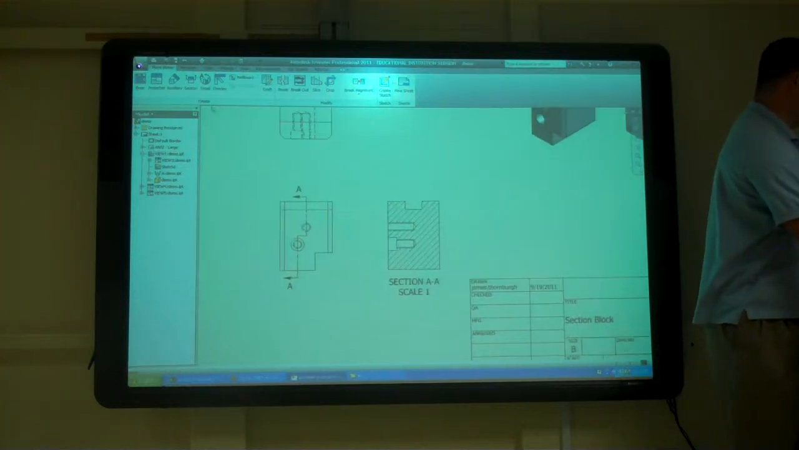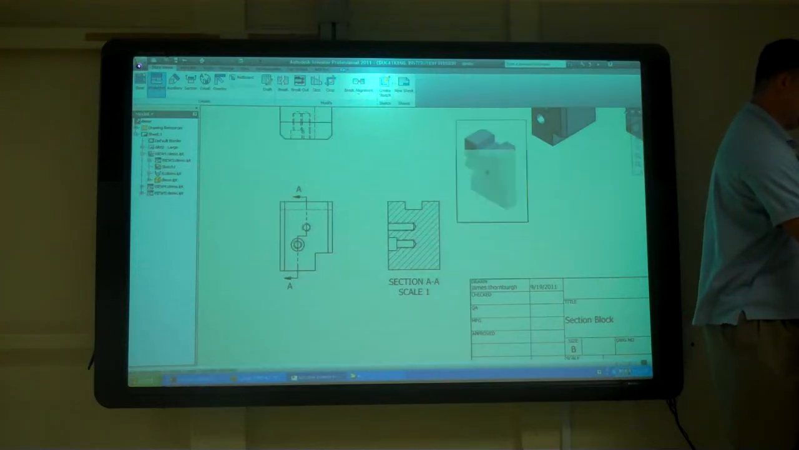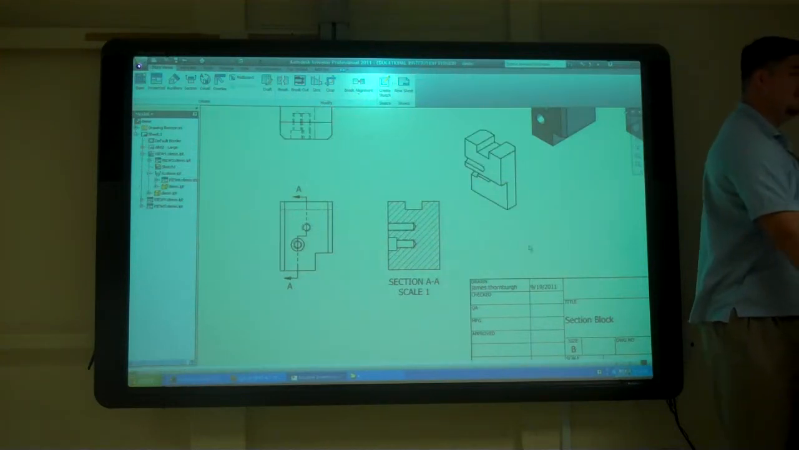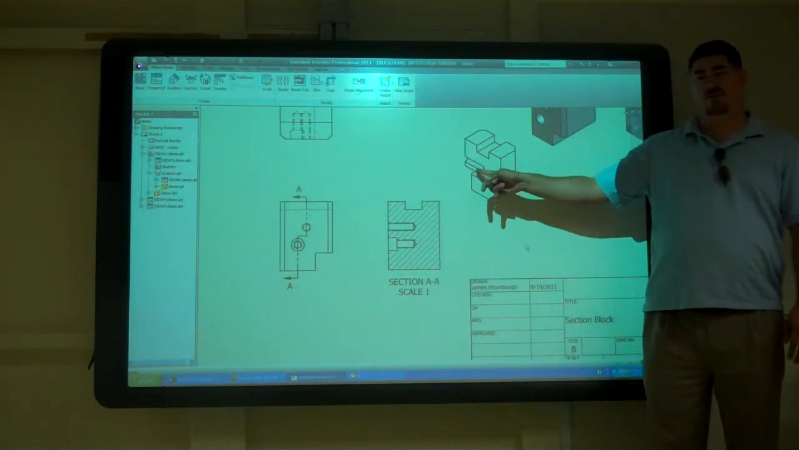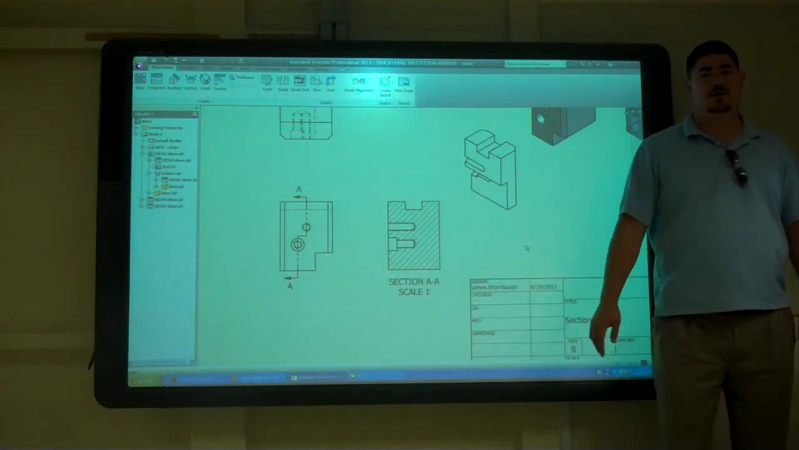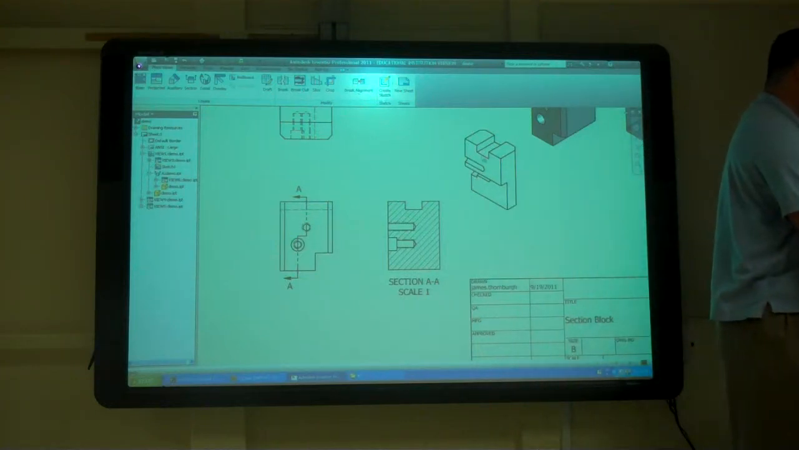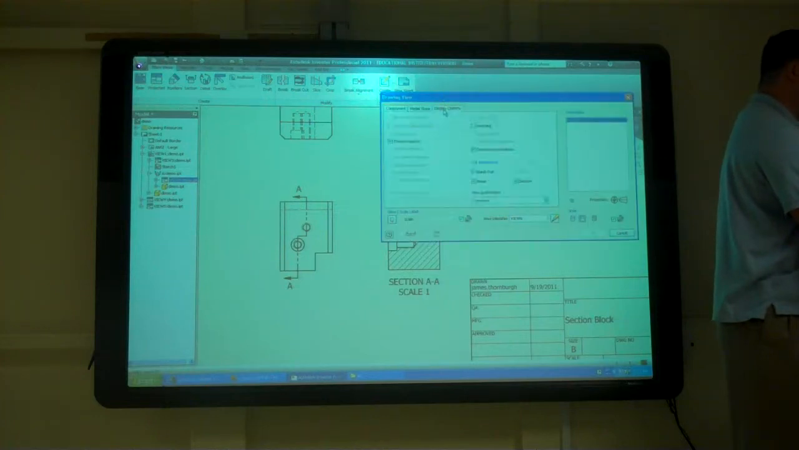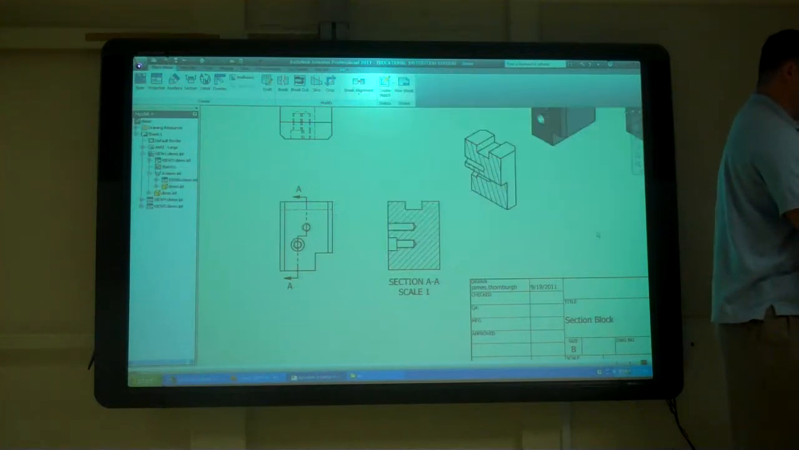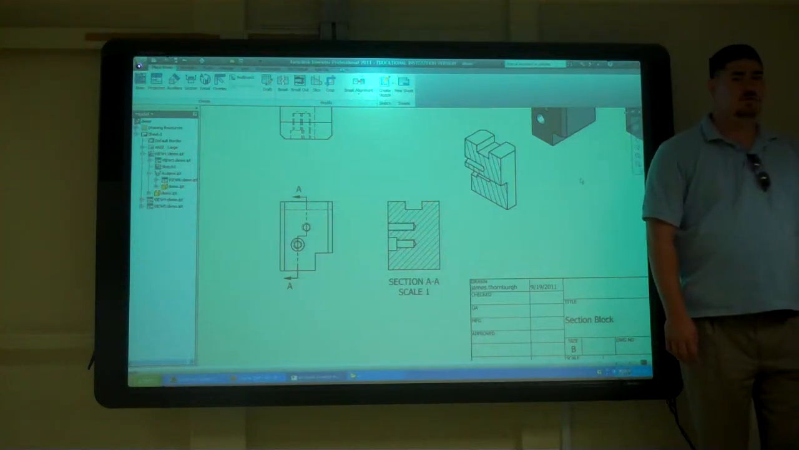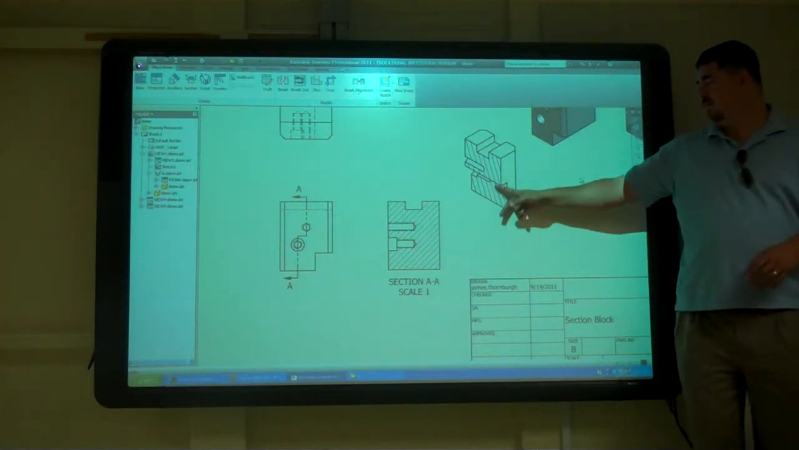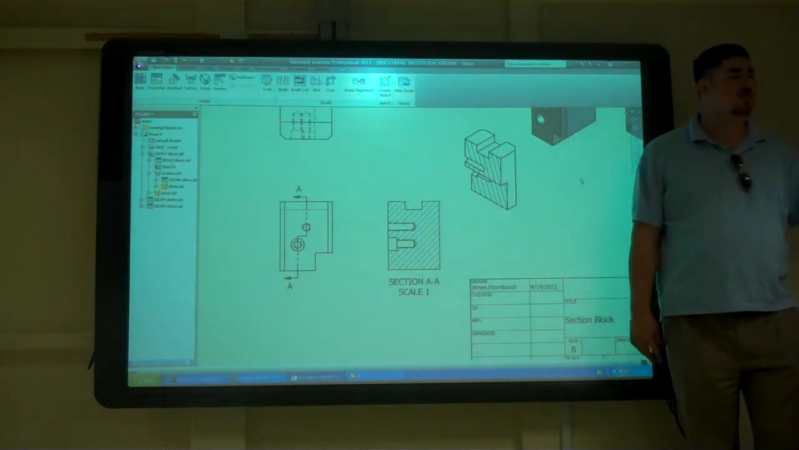So, there's that. But now if I do a projected view from this, it still knows that it's cut at that line, because this is a section view. So I can get an isometric of a section that quick. But no section lines. If I just double click on it, go to display options, hatching, okay, I got some hatching on. So you can do sections, you can do isometric to the section, whatever you need to.